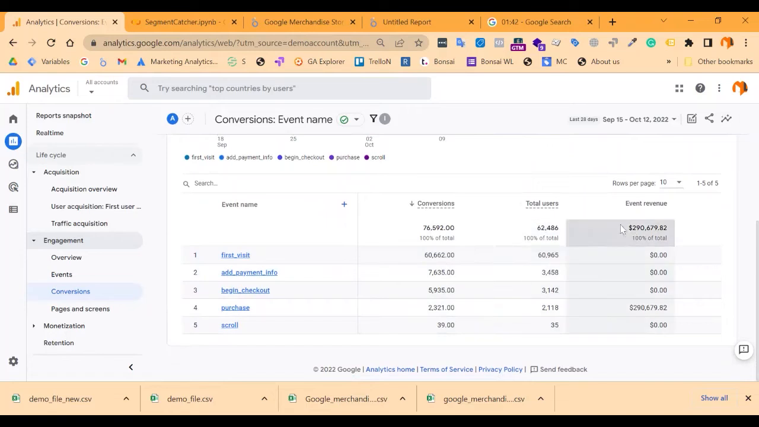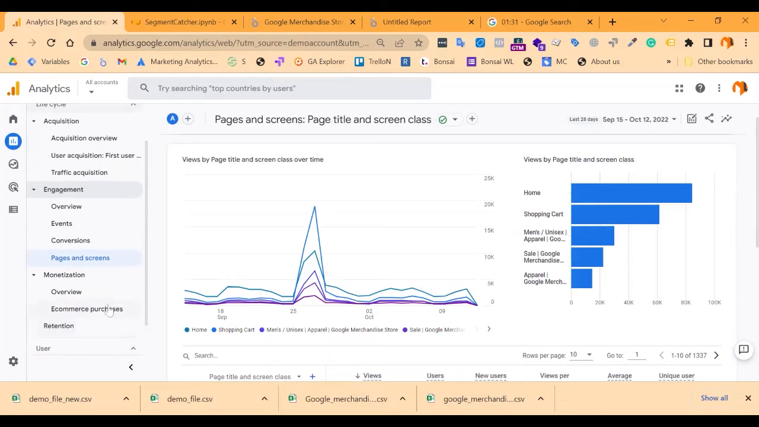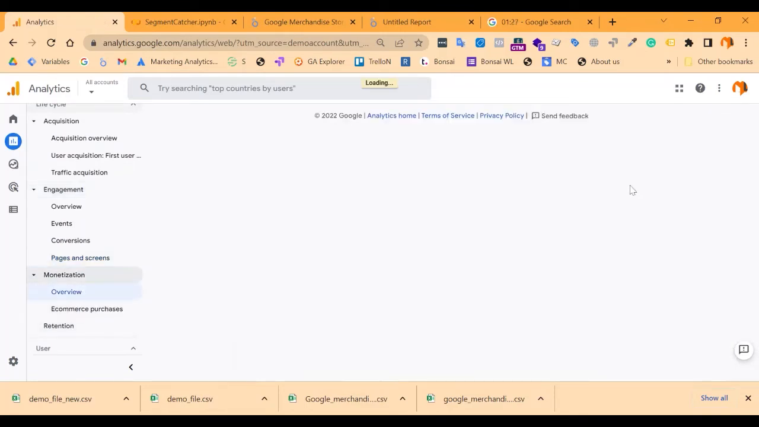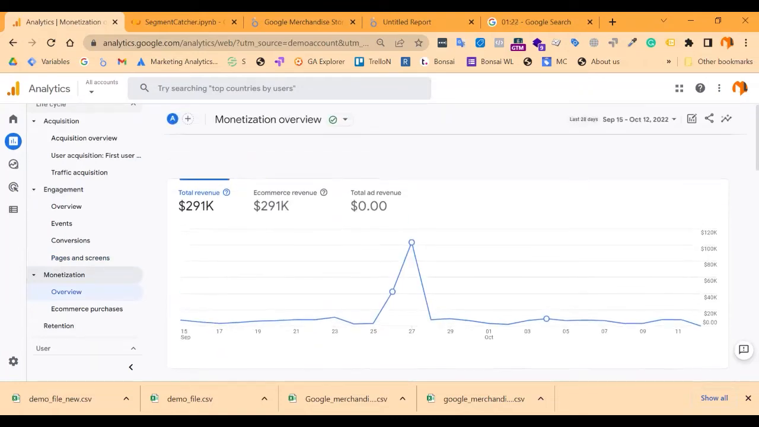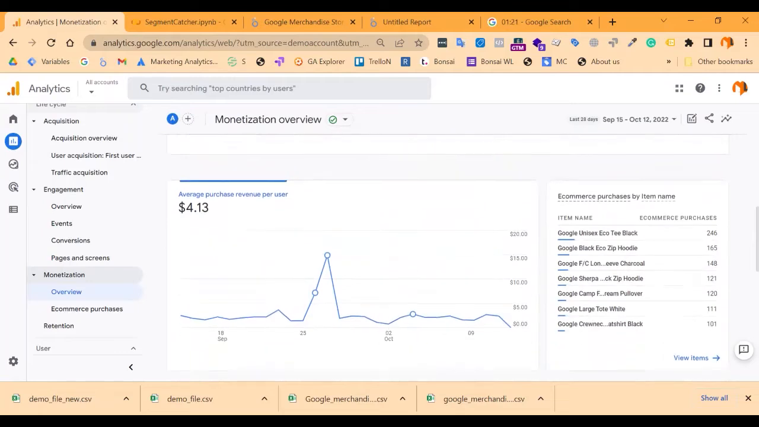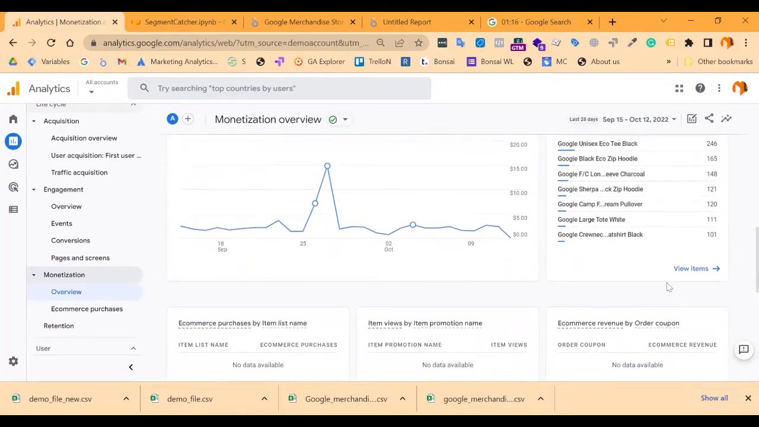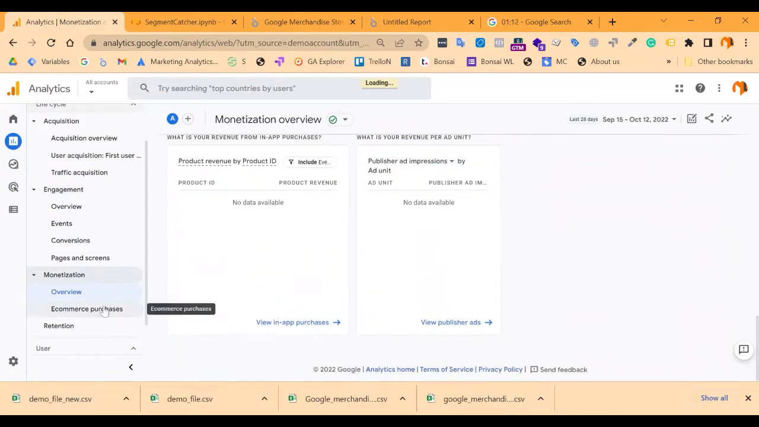Okay, so I have event name along with conversions. So that makes sense. Still not able to identify segments in particular. Maybe monetization has what we're looking for. Okay, there's a trend. Yep, trends are helpful, especially for day-to-day reporting. But not much here.